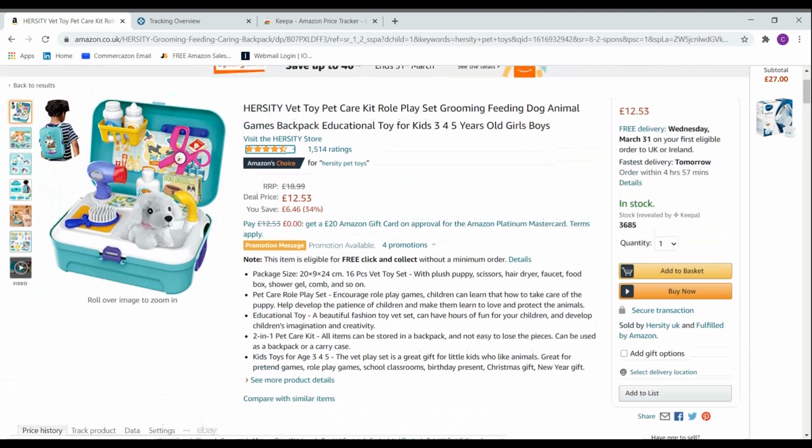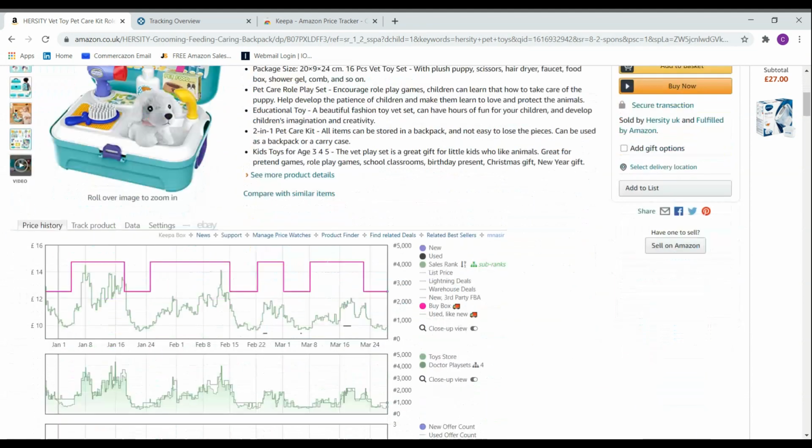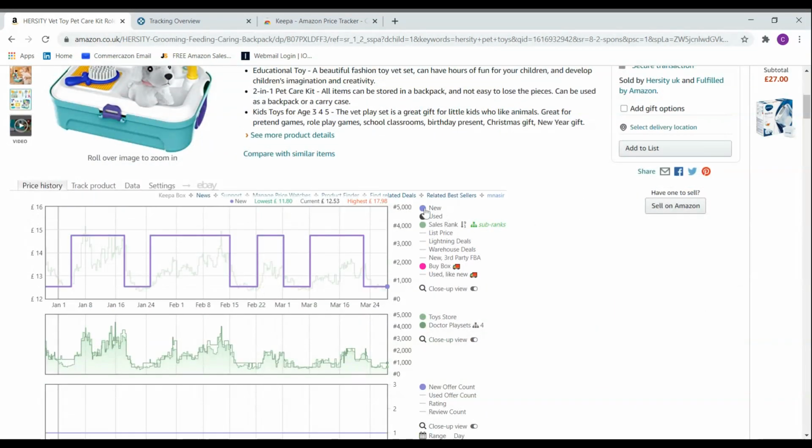But you're probably thinking, we know how to identify a wholesale product using the keeper charts, how many sellers there are, and whether Amazon is selling it. So let me go down and show you how the keeper charts work with a private label product. I'm going to scroll down a little bit and switch off all of the filters so that we've got a better idea.